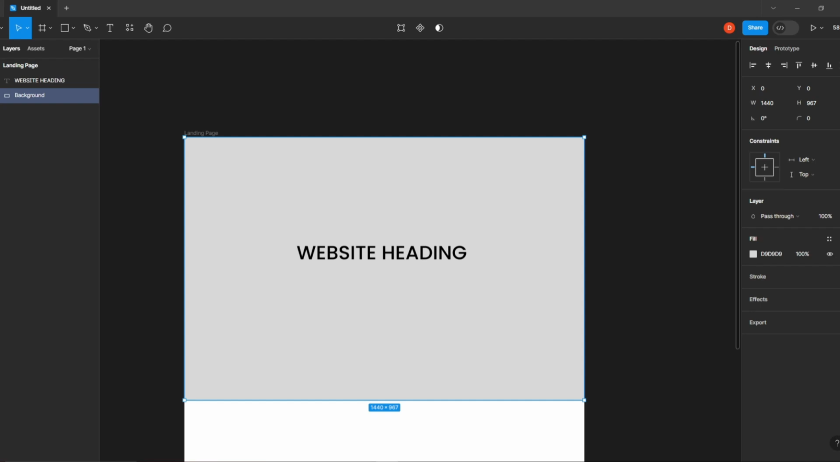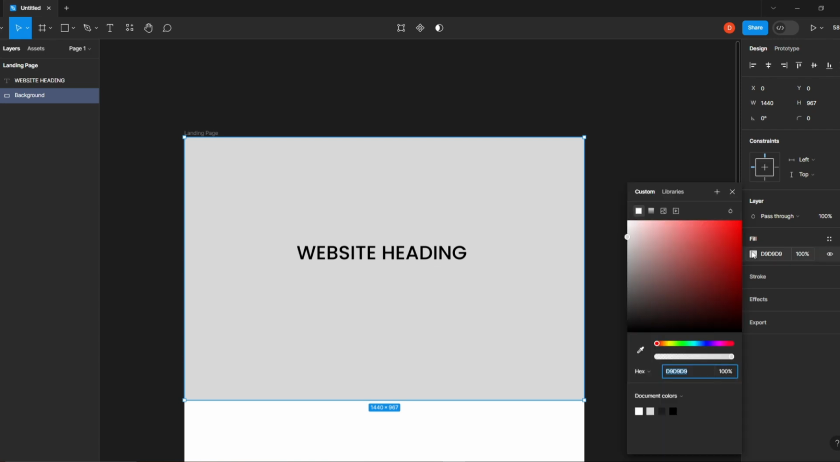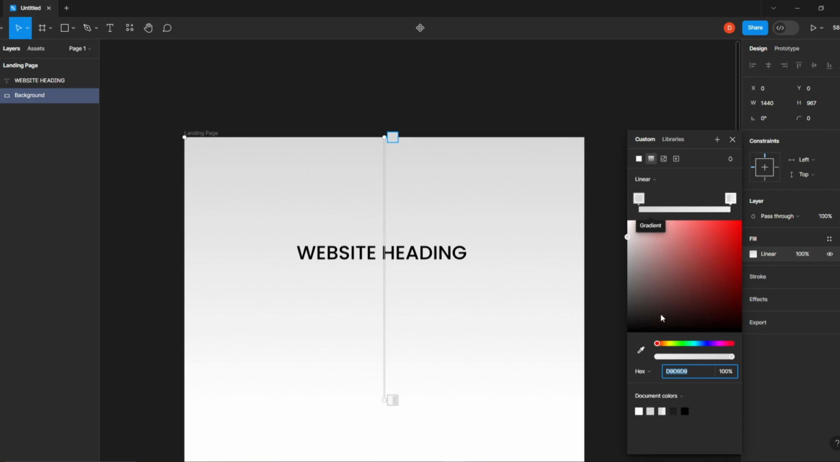Hi everyone, today I will show you how to create a gradient background. So to create a gradient background, you click on a section on the background of your website which you want to change, and then you go to fill, click on this, and then you click on this right box next to this one. It says gradient, and then you can choose any gradient color you want.